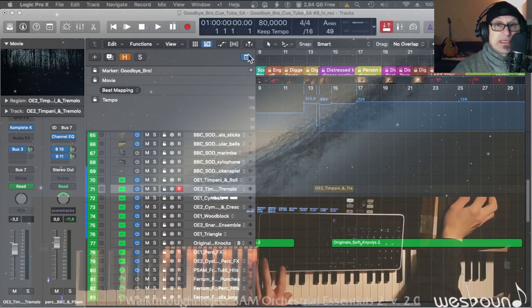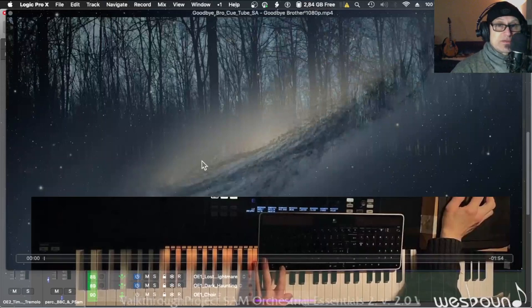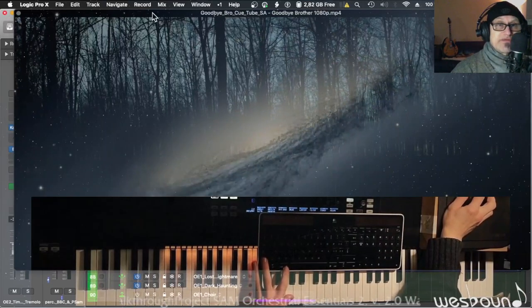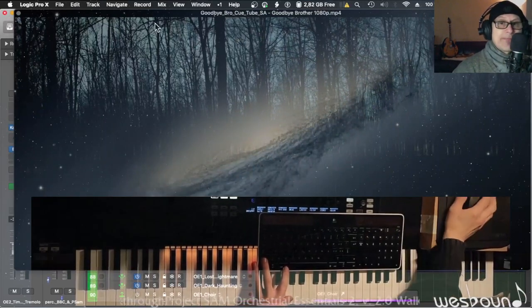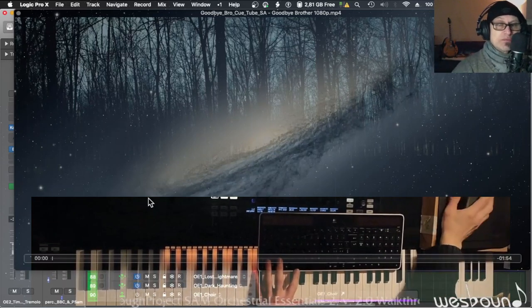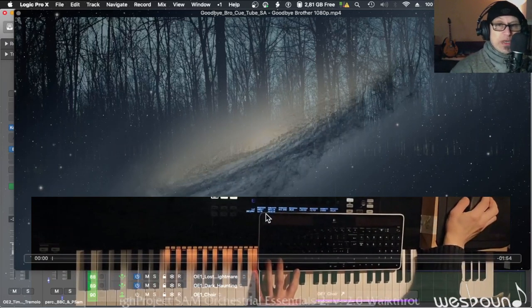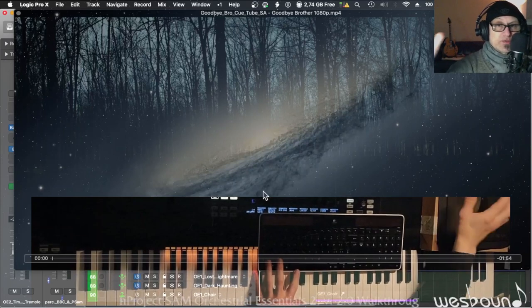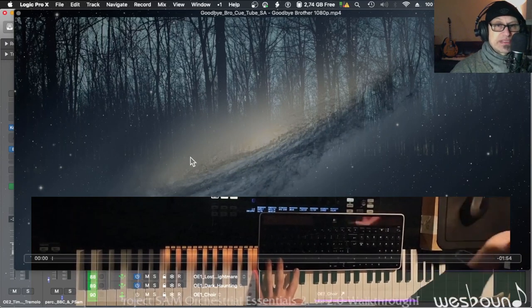Okay, so let's take a real quick look at the first cue, which is this dark, foreboding scene in the woods at twilight, and you will see gray and dark in the background. So, okay, let's take a listen.